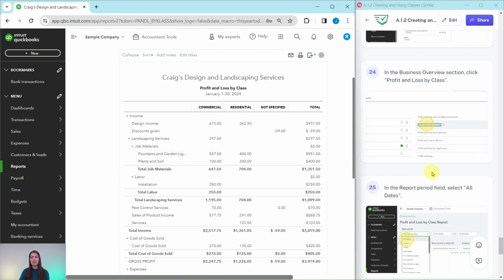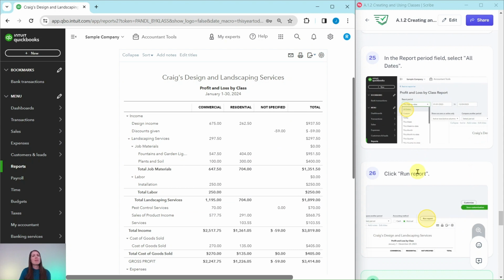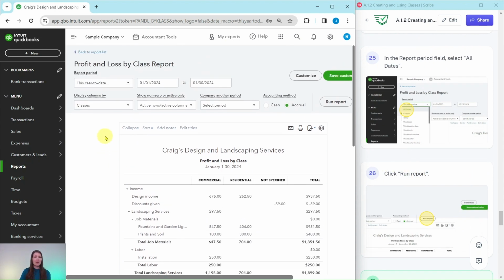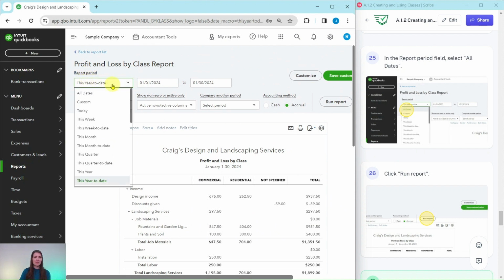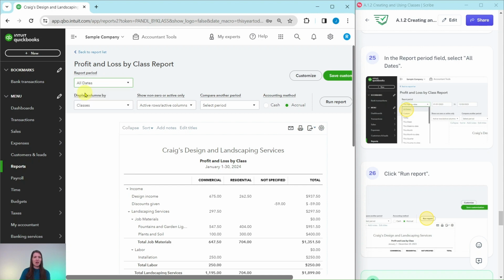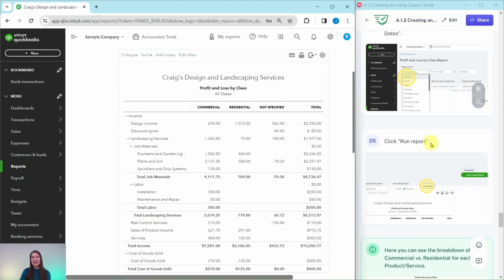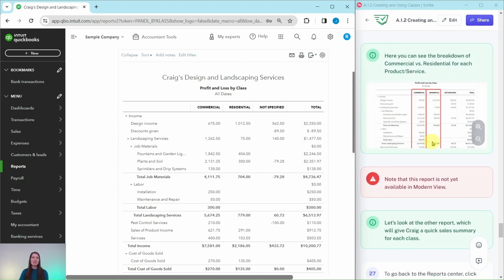The report will already be run for you, but let's change the reporting period field to all dates. So scroll up to the top here. The report field is right here. Select that down button and then go ahead and click on all dates. You want to go ahead and run the report once again. And now we are showing for all dates the breakdown of commercial versus residential for each product and service. So you can see all the products and services listed here. Here is the commercial, and here is that residential.